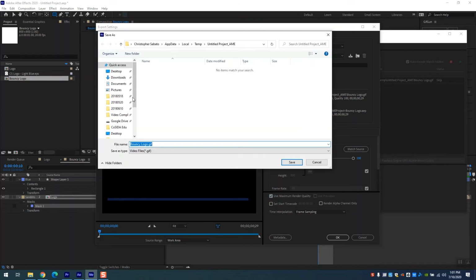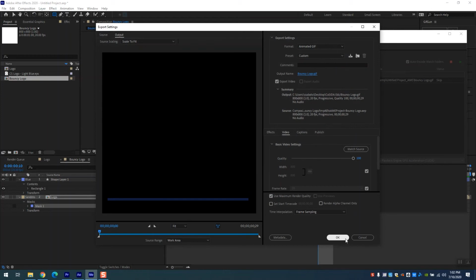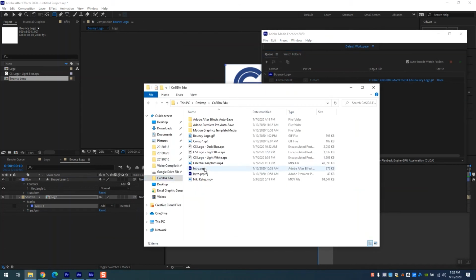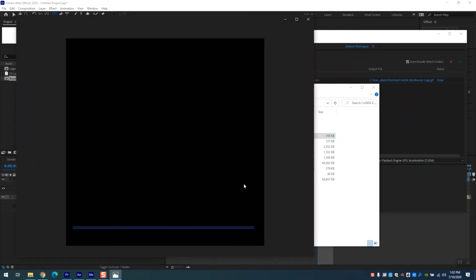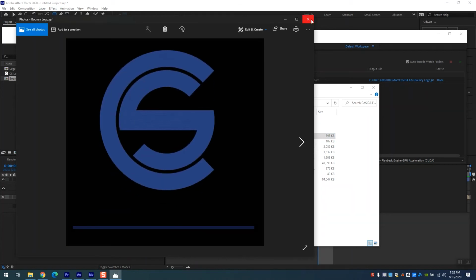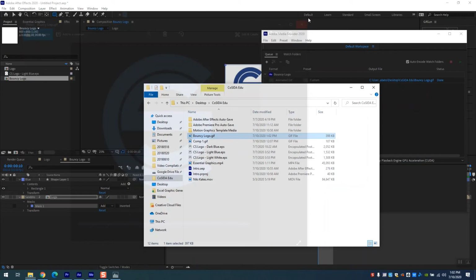And we'll save this. We'll go bouncy logo, and we'll click OK, and then just click play, and boom, quick and easy. And so now if I come in here, bouncy logo, GIF, there it is. Super simple. So that's a pretty quick way to make an animated GIF. And so there you go.